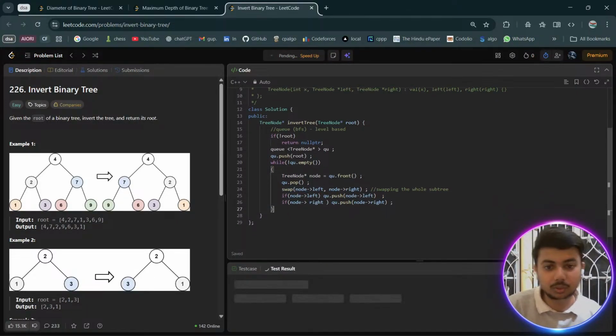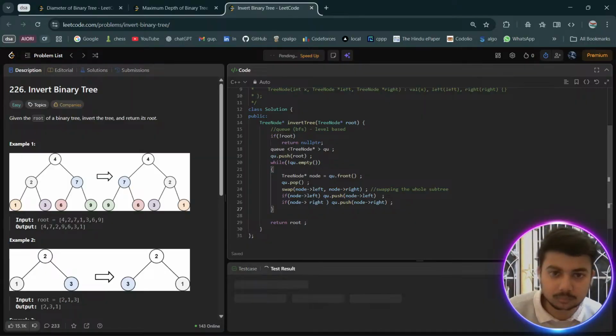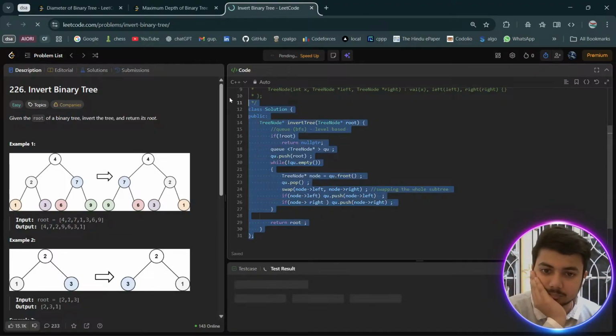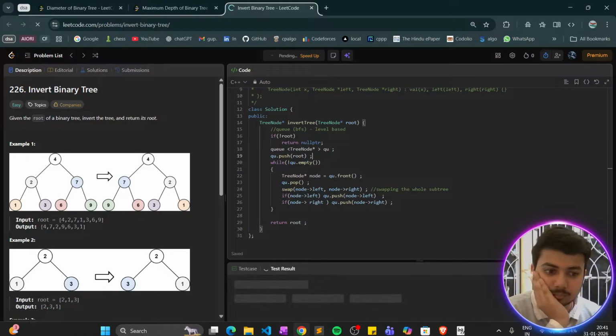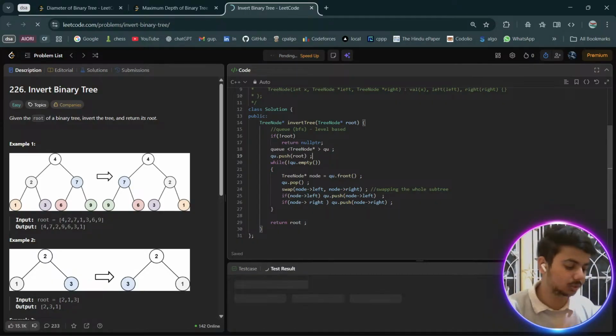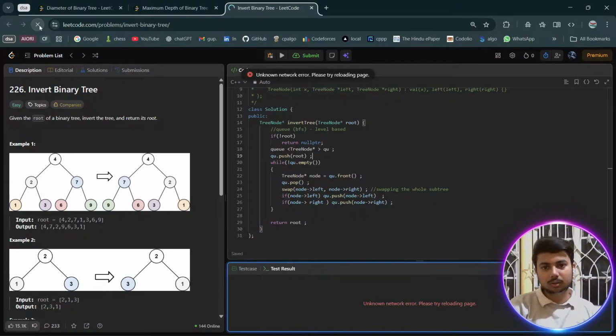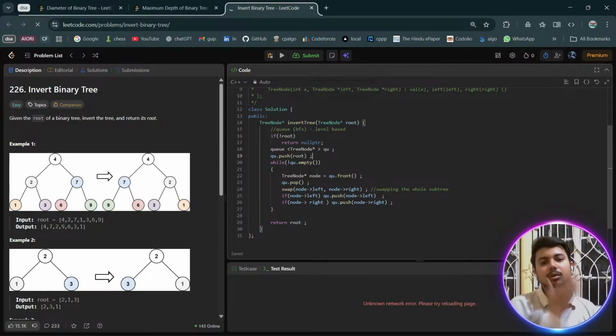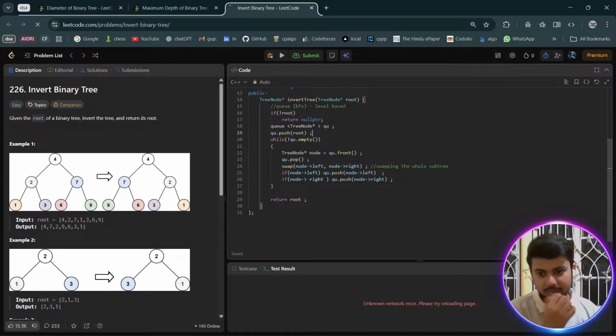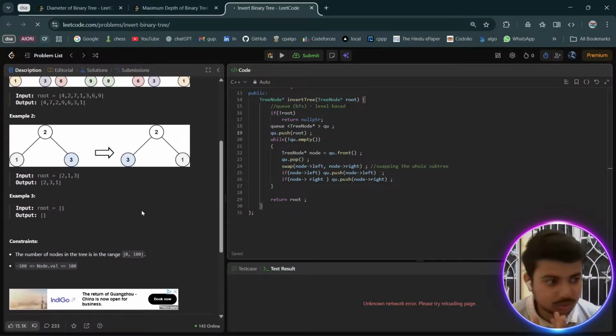Oh, one second. We need to return. Ah, this will give an error. Network connection. One second. Ah, we wait for a certain amount of time. Let's see. So this is what it says here also. Okay.